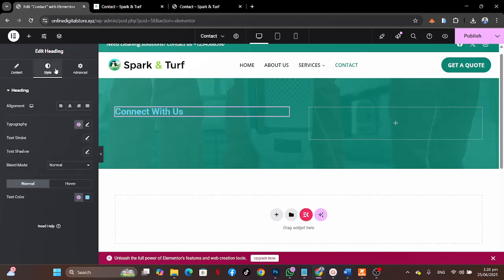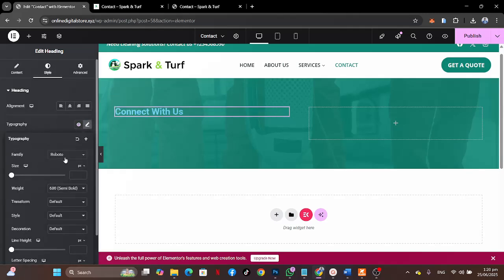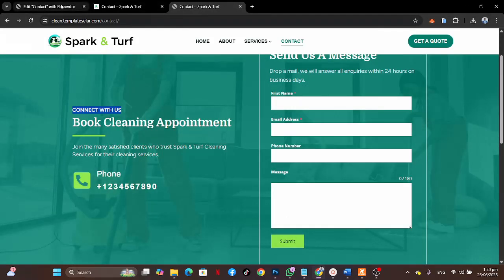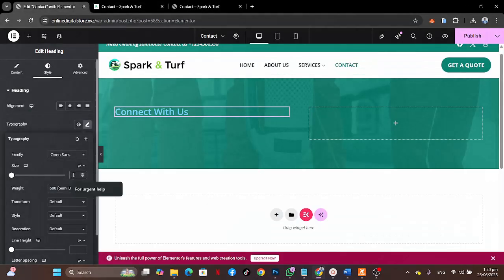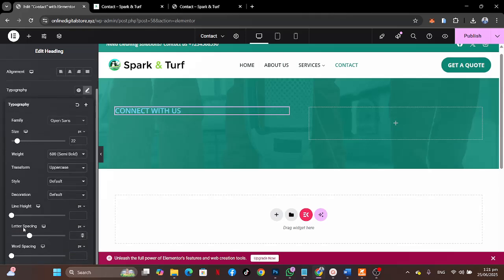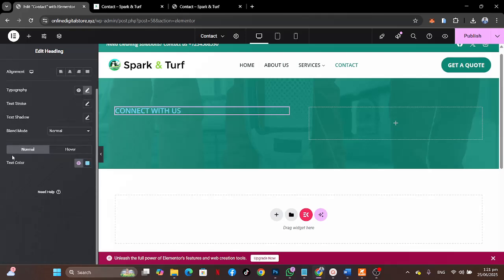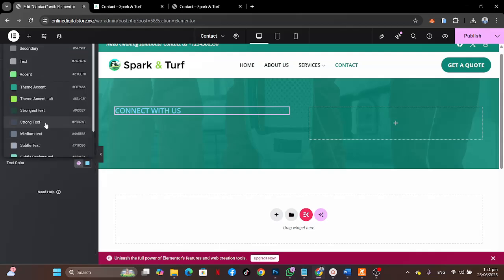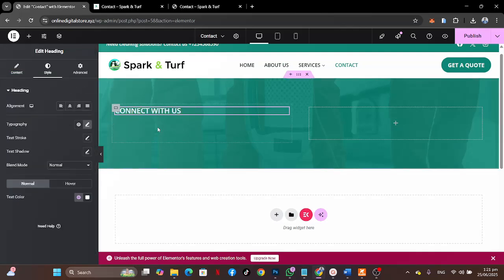Now go to style of it, change the typography. I'm going to change it to maybe Open Sans, because that is basically what I've been using throughout. So I'll make it Open Sans. Now let's see what this one says. This is capital. Okay, so over here I'll choose maybe 20 or maybe 22, and then the transform, I'm going to change it to uppercase. And then yeah, I think that is it. Now I'll come to the text color over here, and I'll change it to white. So it's going to be something like this.